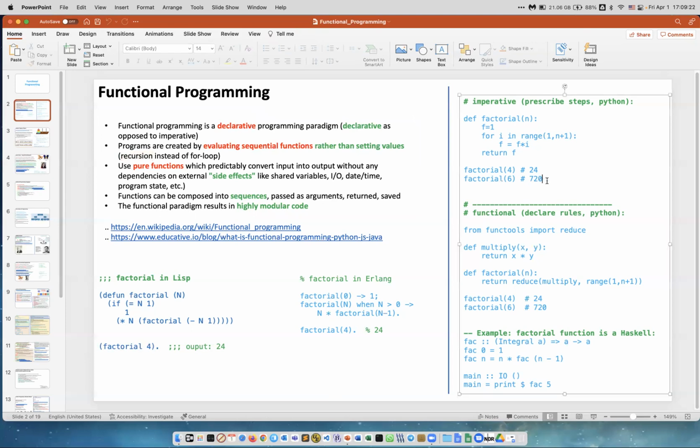In Python, you can write here in an imperative prescriptive way, but you can also write in a functional way, right? So here we make a function to multiply two variables, then we calculate factorial as a composition of functions, the reduce function and the multiply function. Reduce comes from this module. So again, there is no for loop, right? It's only functions. So this is a functional style.